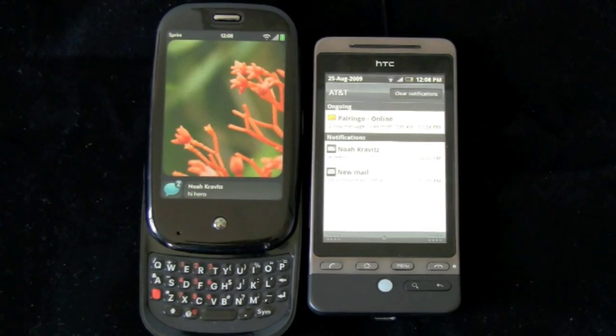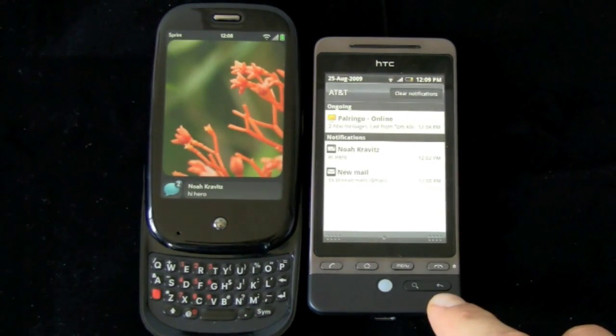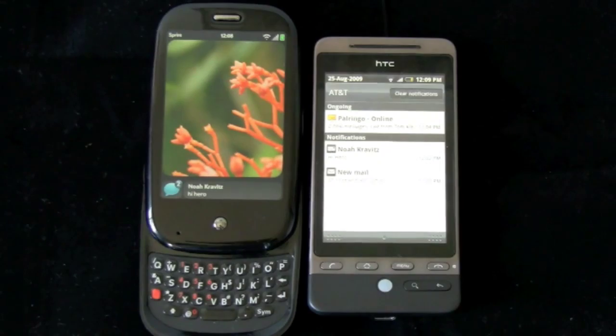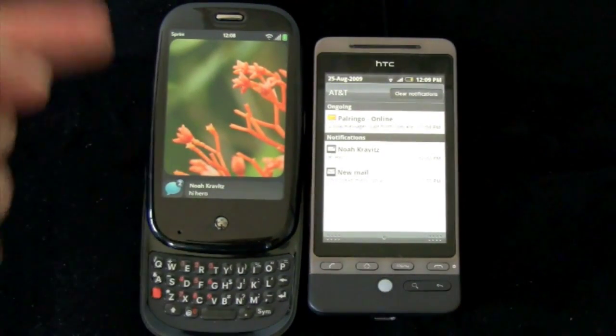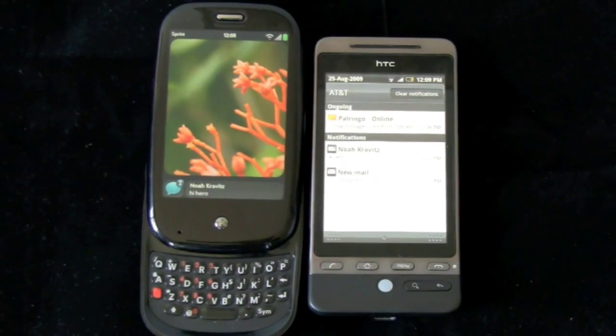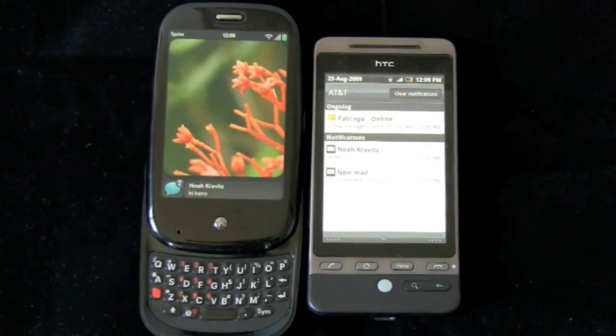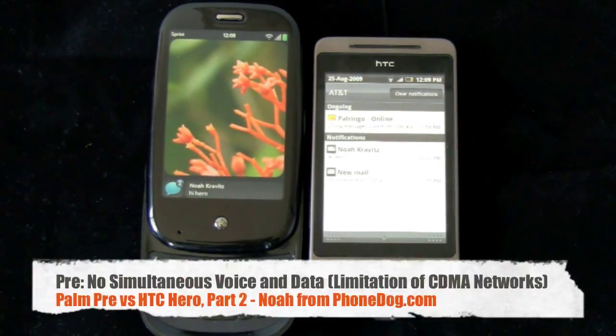Voice quality is good on both phones. They both have their advantages in terms of the size, and the Hero's got the little chin that kind of angles the microphone towards your mouth when you're talking. But, on the other hand, the Pre, when it's slid open, also kind of has that curved feel. So they both perform well, I think, in terms of voice quality. One thing is that because the Pre is a CDMA phone, you can't do voice and data at the same time as you can on a GSM phone like the Hero. Some people don't care about that, some do.